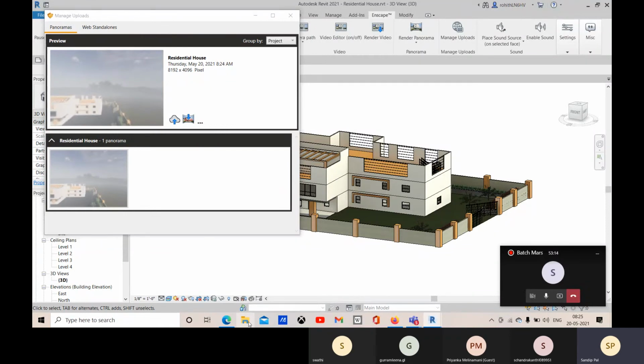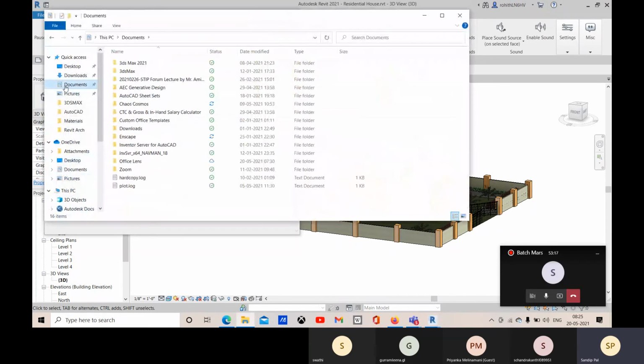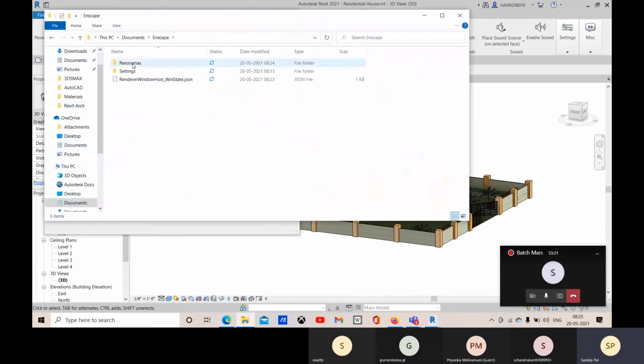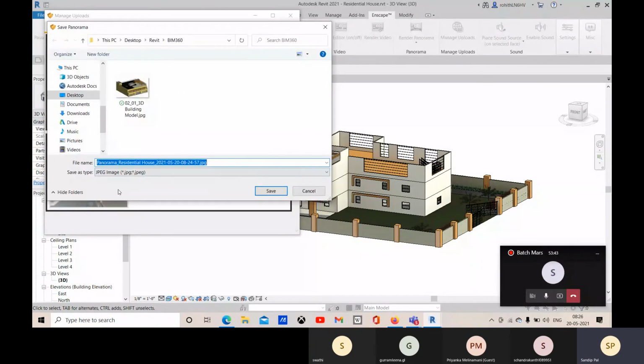It is not saved as a JPG file yet. You can come to this document, and within this Enscape, this panorama is saved. You can see this is right now date modified. This panorama is saved as XML file within the server of Enscape. Here you can click on this save panorama to file, and you can save it as JPG.